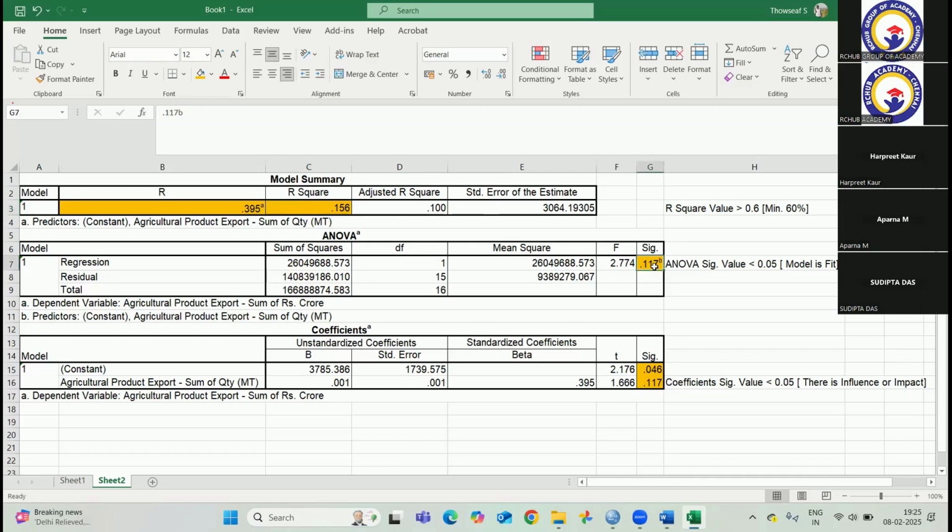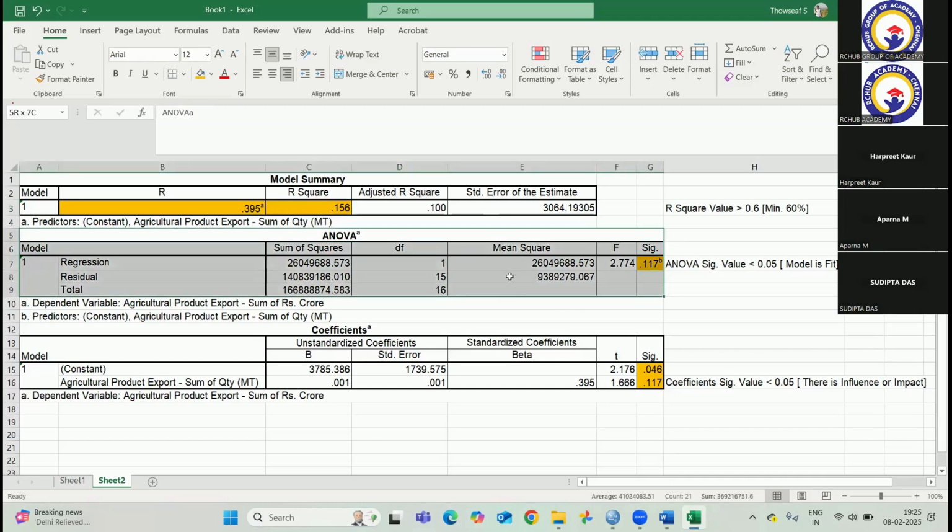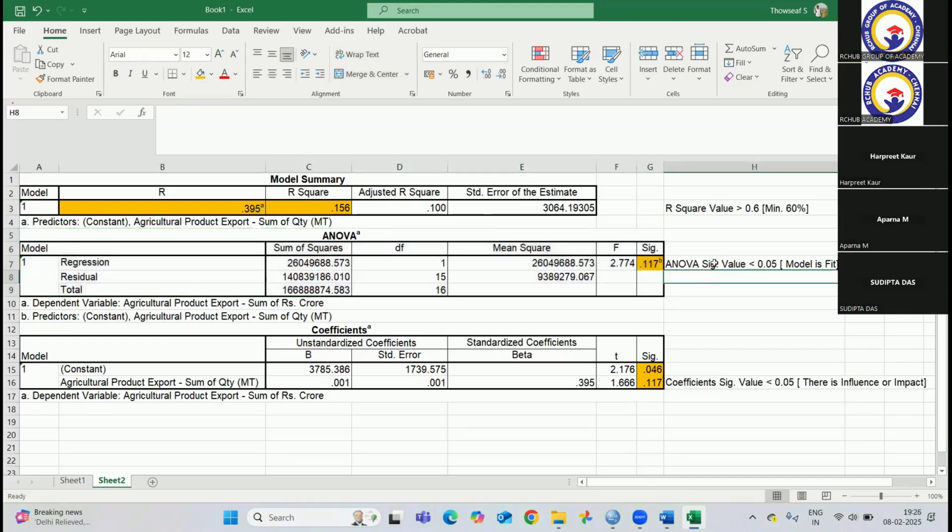The ANOVA significance value illustrates whether the model, what you have considered, the dependent variable and many independent variables or one independent variable, is fit or not. So is the model fit or not? Here the ANOVA significance value should be less than 0.05. If it is greater than 0.05, your model is not fit. And your coefficients, the coefficients in the sense, this is coefficient. We know, right? The linear regression equation is Y equals A plus BX, where X is the time period, A and B are constants.